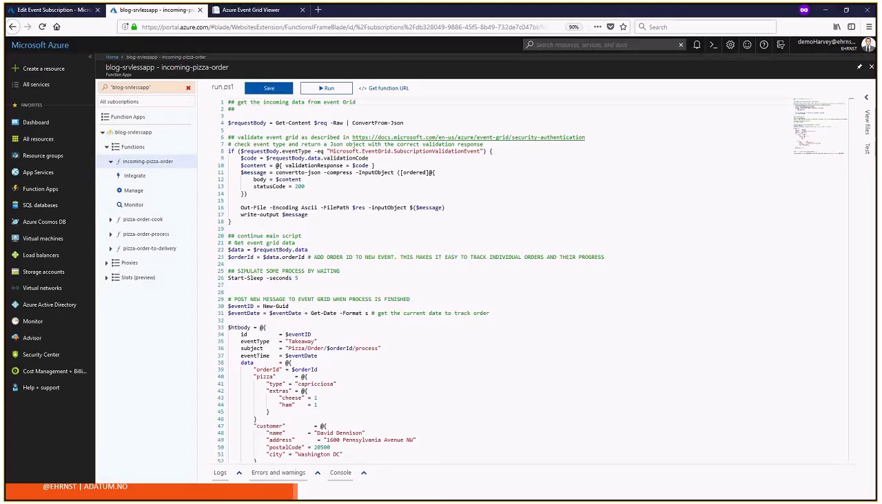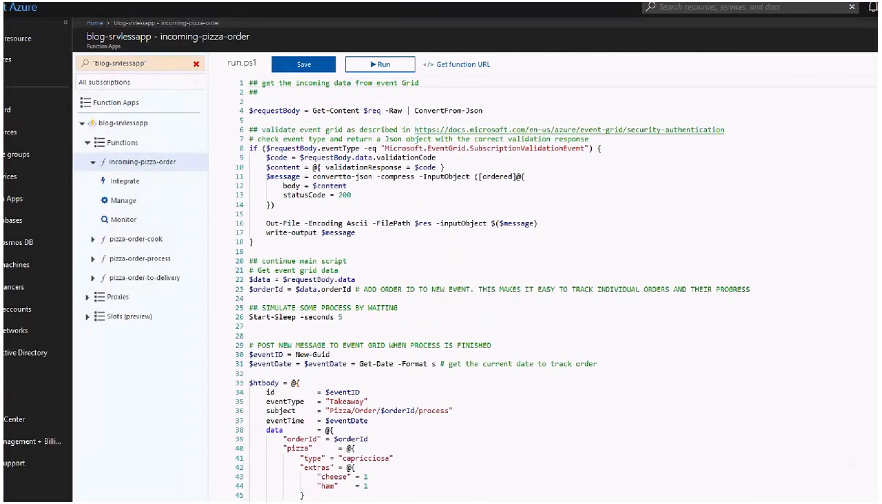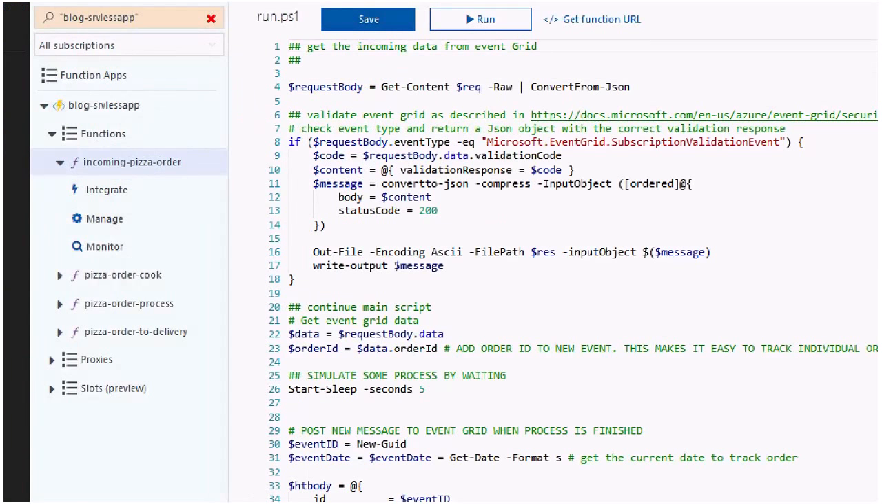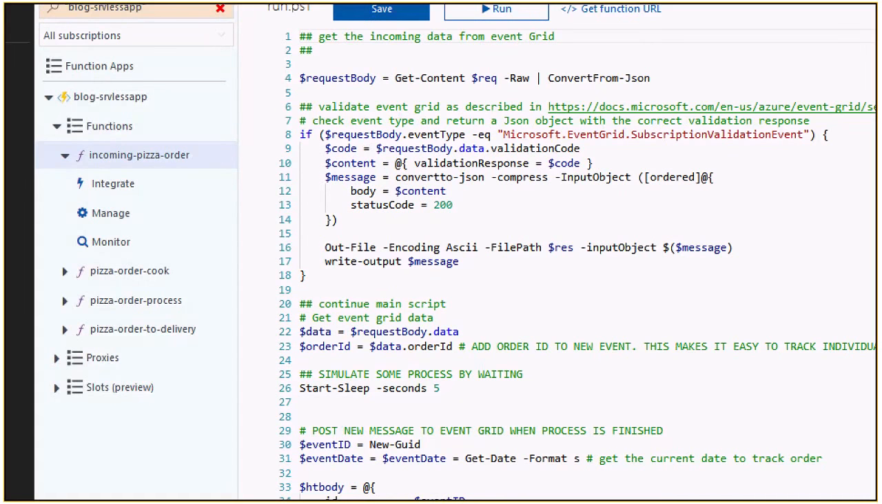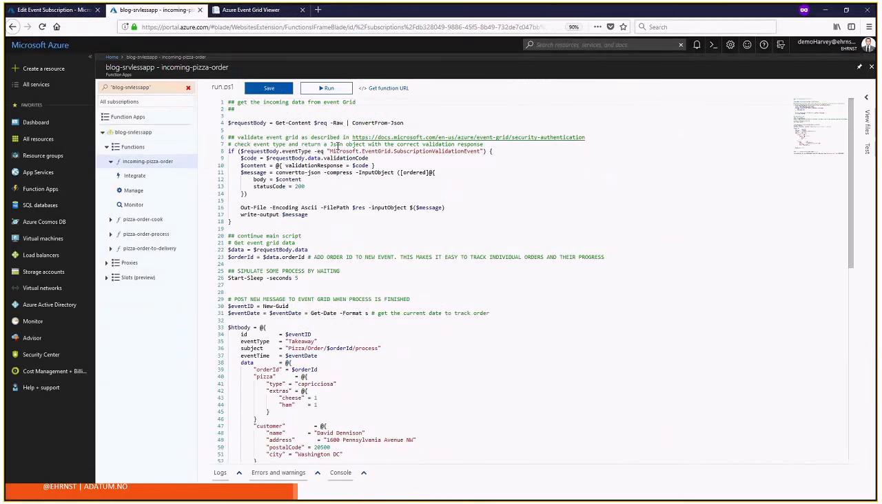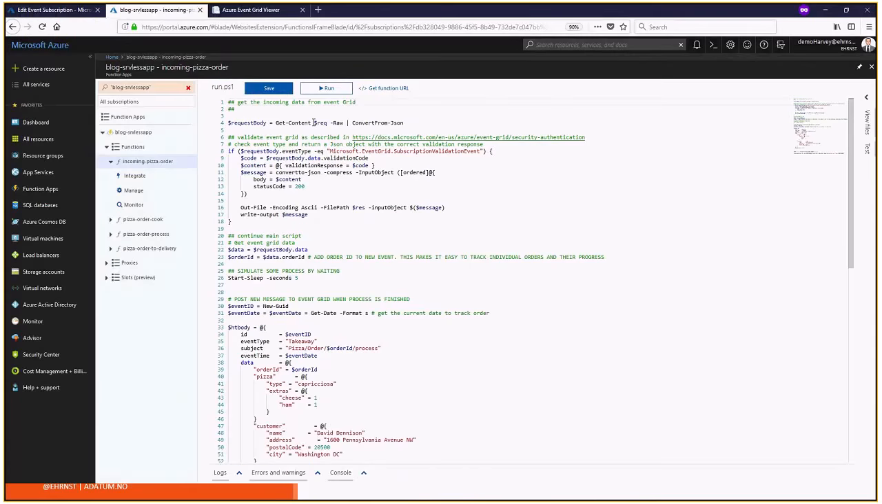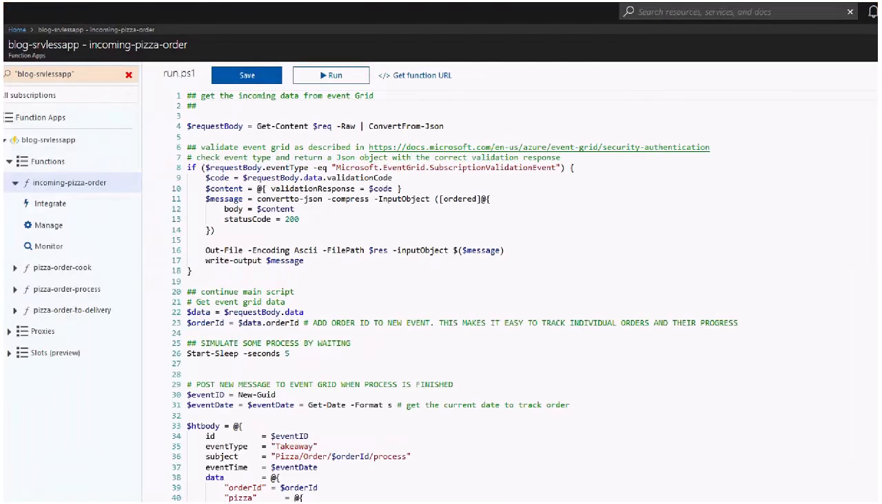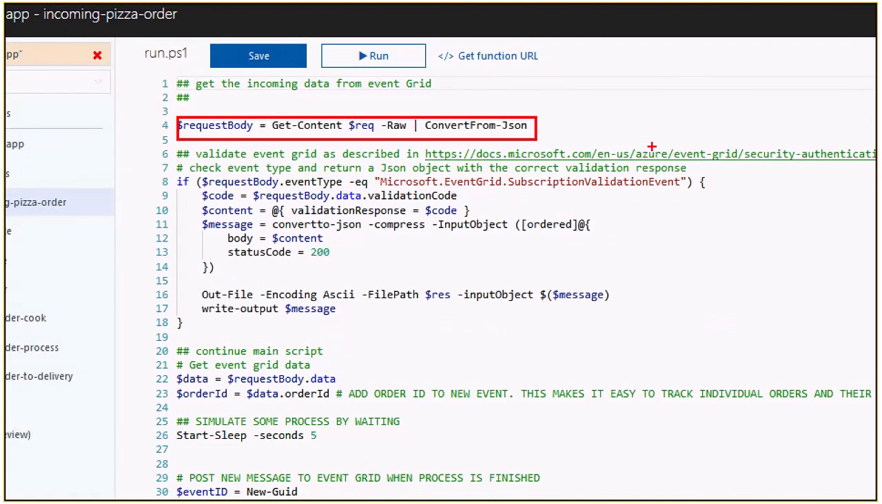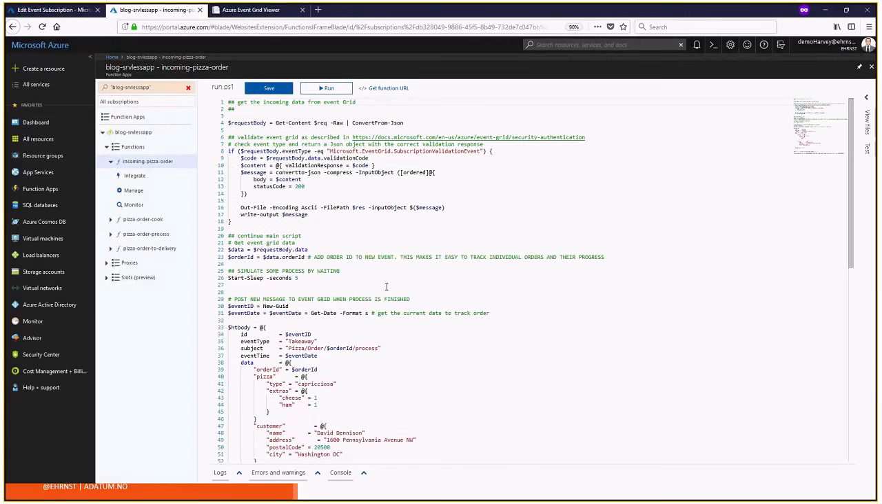So this is the function subscribing to the new order event. It is pretty simple stuff. You receive the event as a post request, so you can convert it from JSON in PowerShell, and you can work with it as normal PowerShell objects.